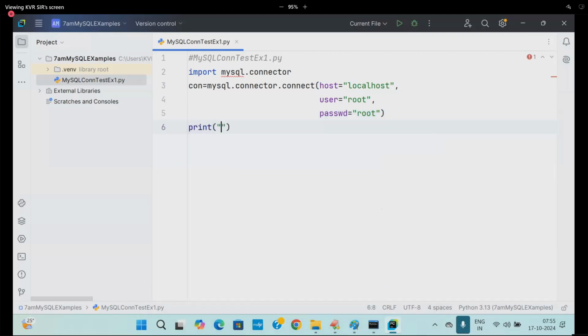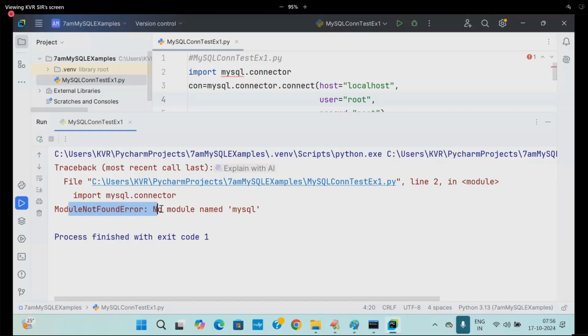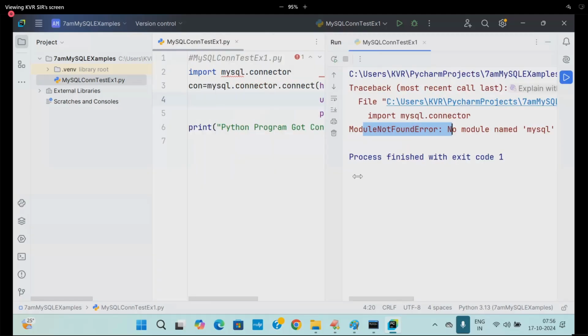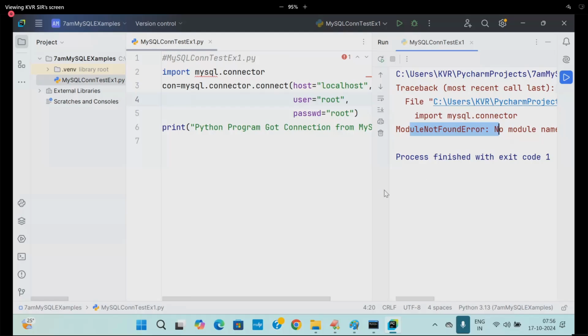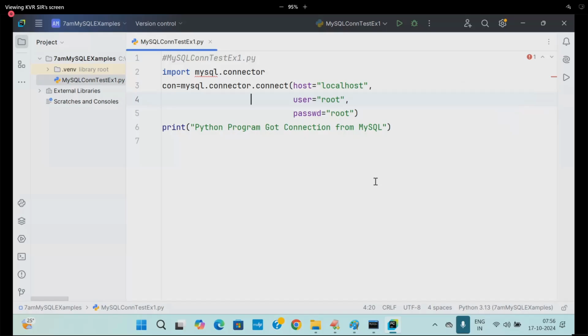Once the statement is successful, I will print: Python program got a connection from which database, students? MySQL. Okay. Now I need to run this code. Just running it, you will get an error. What is that error? You know it already: ModuleNotFoundError. Do you know what a module not found error is, students? It means PyCharm is not recognizing the third-party module called mysql.connector. Do you know how to configure it? I forget, tell me what you will do.